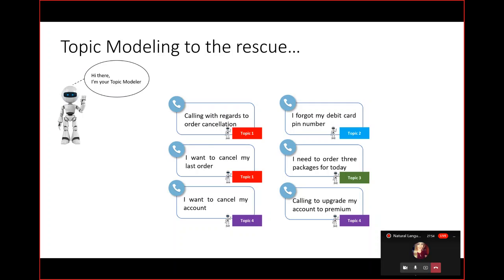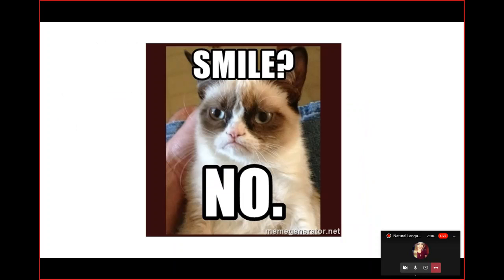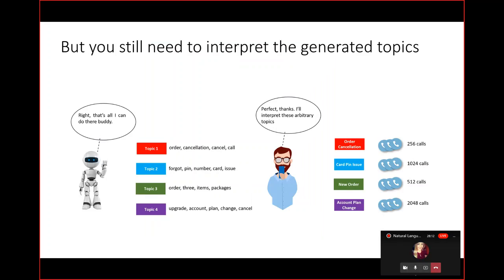And then it is up to the human to actually go and interpret these arbitrary topics, like topic 1, what does that indicate? What does that entail? Topic 2, what does that do? And then, hopefully that will put a smile on your face, not on the Grumpy Cat, obviously. He doesn't like to smile at all. So that's what the topic modeler will do, right? So we'll get the topics that you see here.